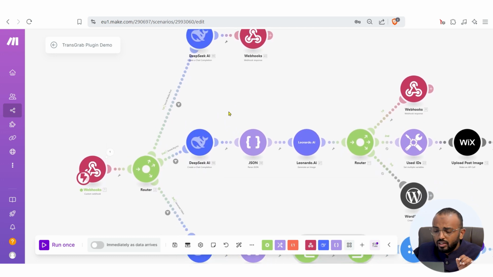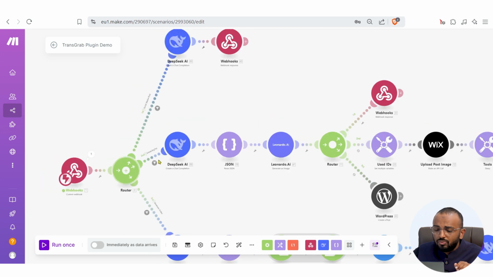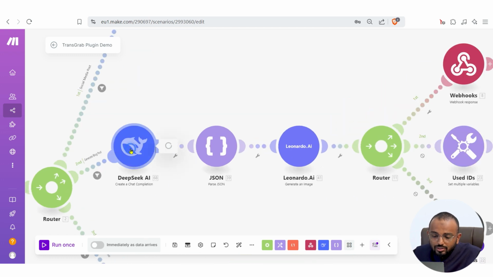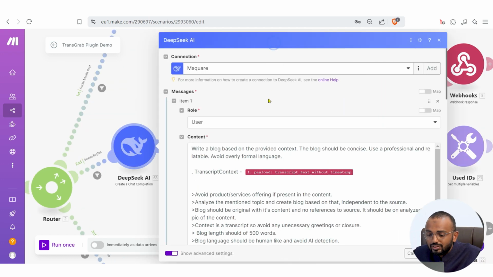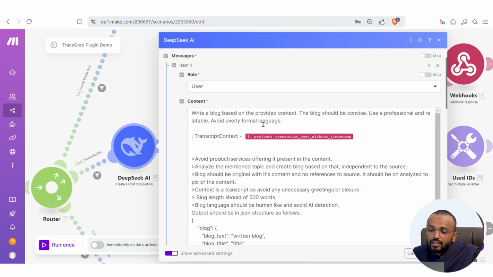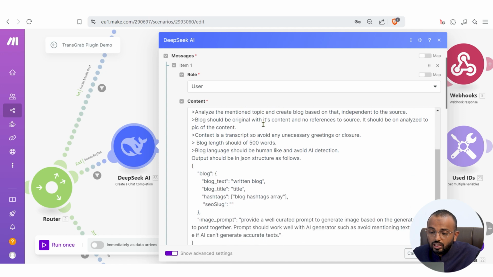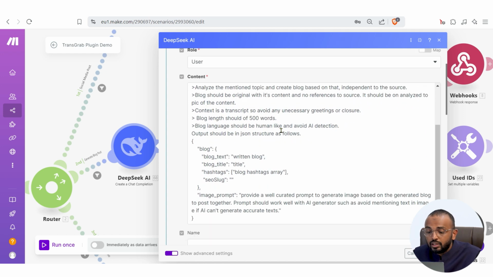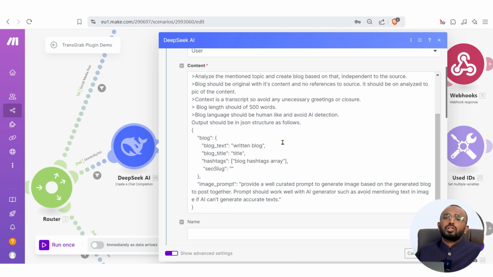It's very simple. Now going to the blog post, where we have some combination of image as well. So we are including the image as well. For that case, we are using the chat completion with some conditions like write a blog based on the provided context. The blog should be concise, use a professional and relatable tone, avoid overly formal language, and it's simple. As usual, we are providing a prompt with JSON structure and we are talking about the content length, right?